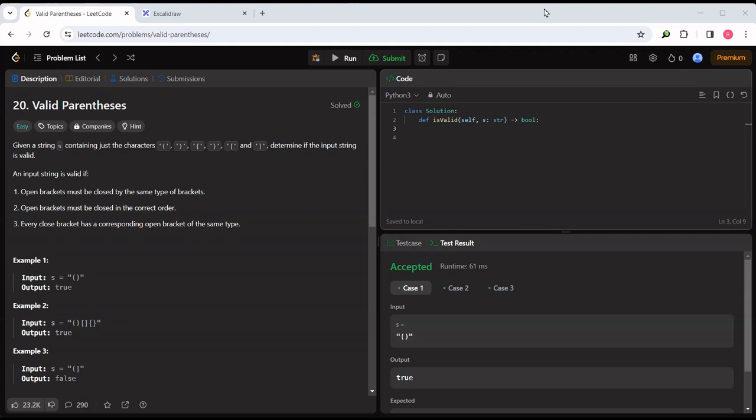Today I'm going to try to solve a LeetCode problem. Today we're going to be solving this easy LeetCode problem, that is question number 20, valid parenthesis. So we can start by understanding the question first.